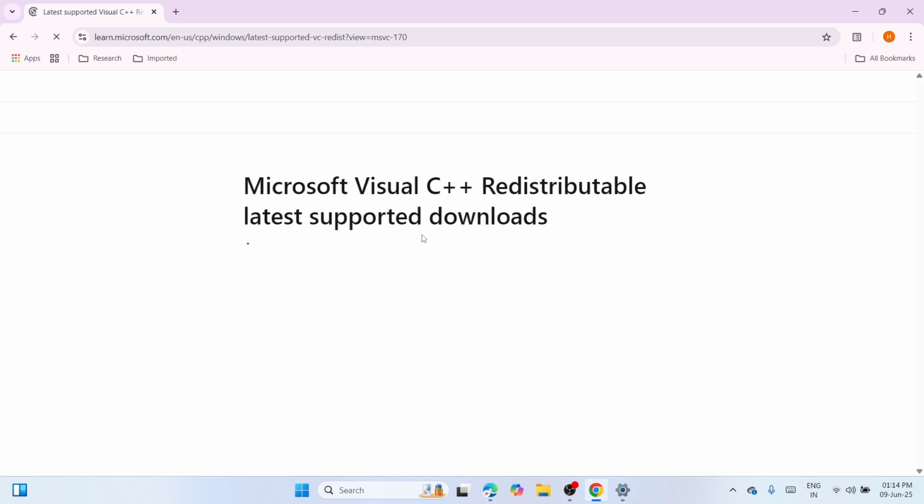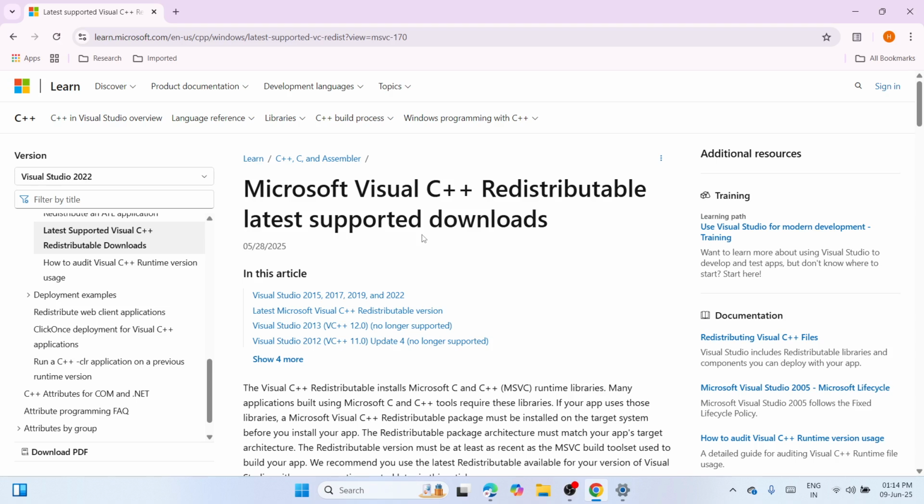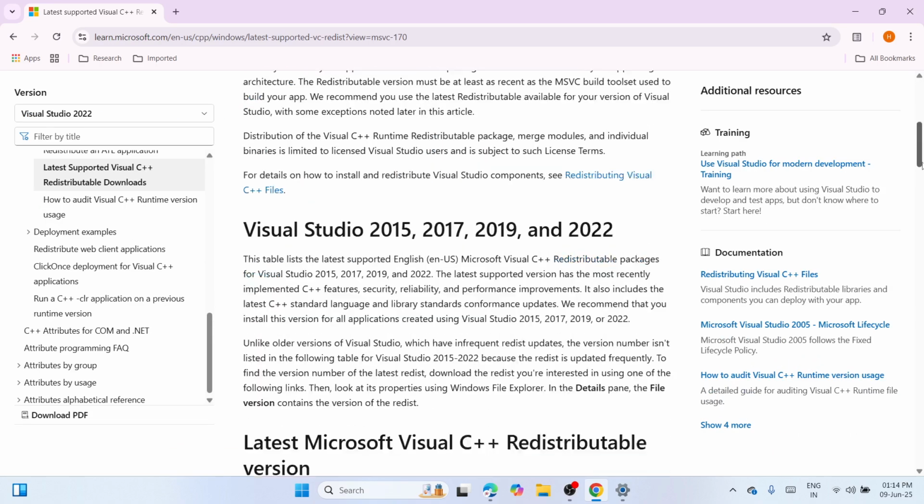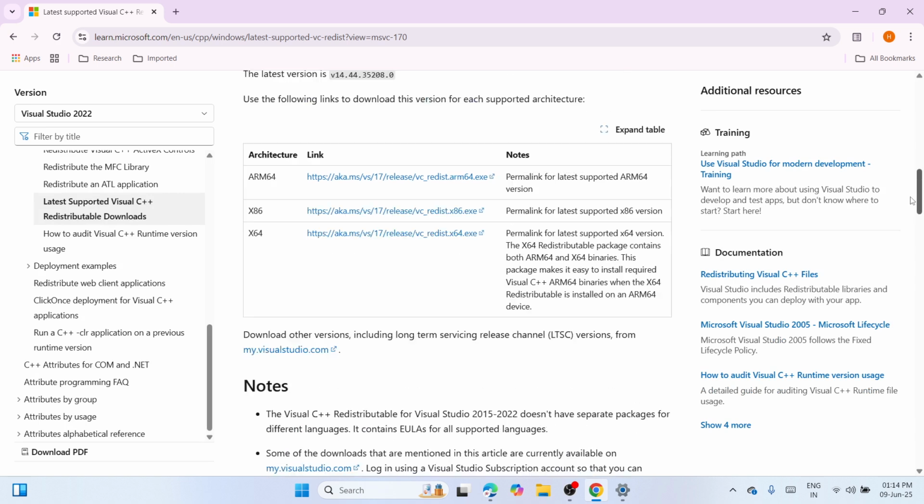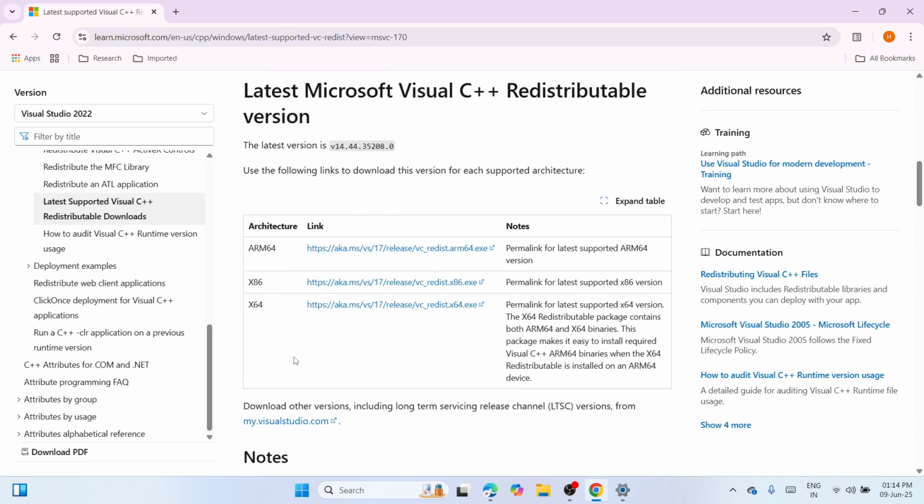Okay. So the moment you've clicked on it, you would be navigated to this new page where you can see this Microsoft Visual C++. So the case is we need to download this application or program because the reason why you face an error is that you haven't downloaded this one or you haven't installed this one and it's missing in your computer. So that's why the error occurs. So here you would be able to see a table, okay, where it contains the architecture, the link aligning to it, as well as the notes.